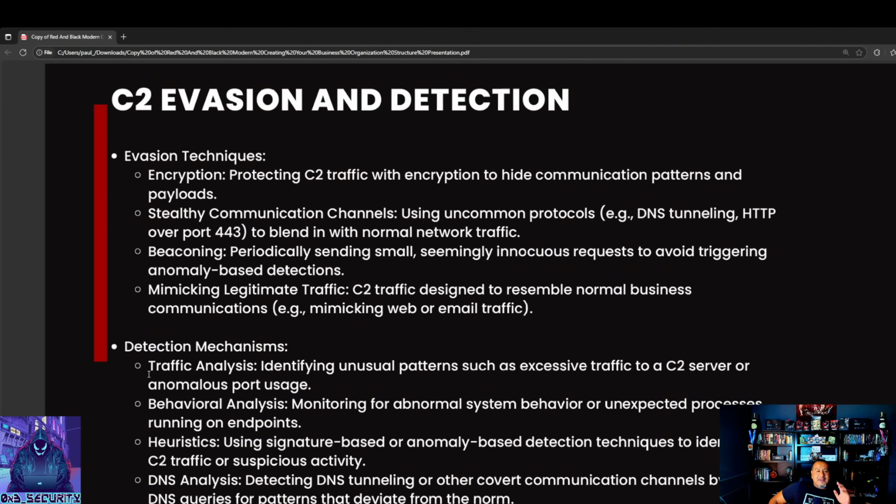Detection mechanisms: traffic analysis, identifying unusual patterns such as excessive traffic to a C2 server or anomalous port usage. A lot of these have their default ports, so sometimes these ports will get picked up. Cobalt has their own port, Sliver has their own port. So however you want to do it, make sure you're able to blend in, change it up if you need to. Behavioral analysis: monitoring for abnormal system behavior or unexpected processes running on endpoints.